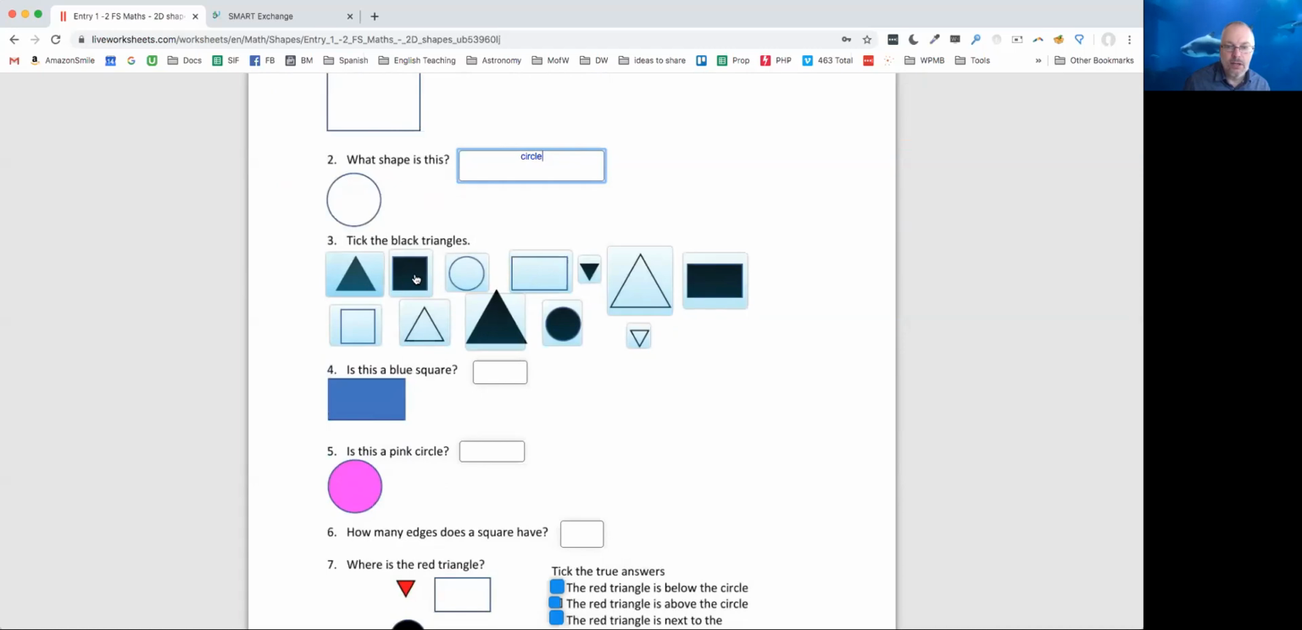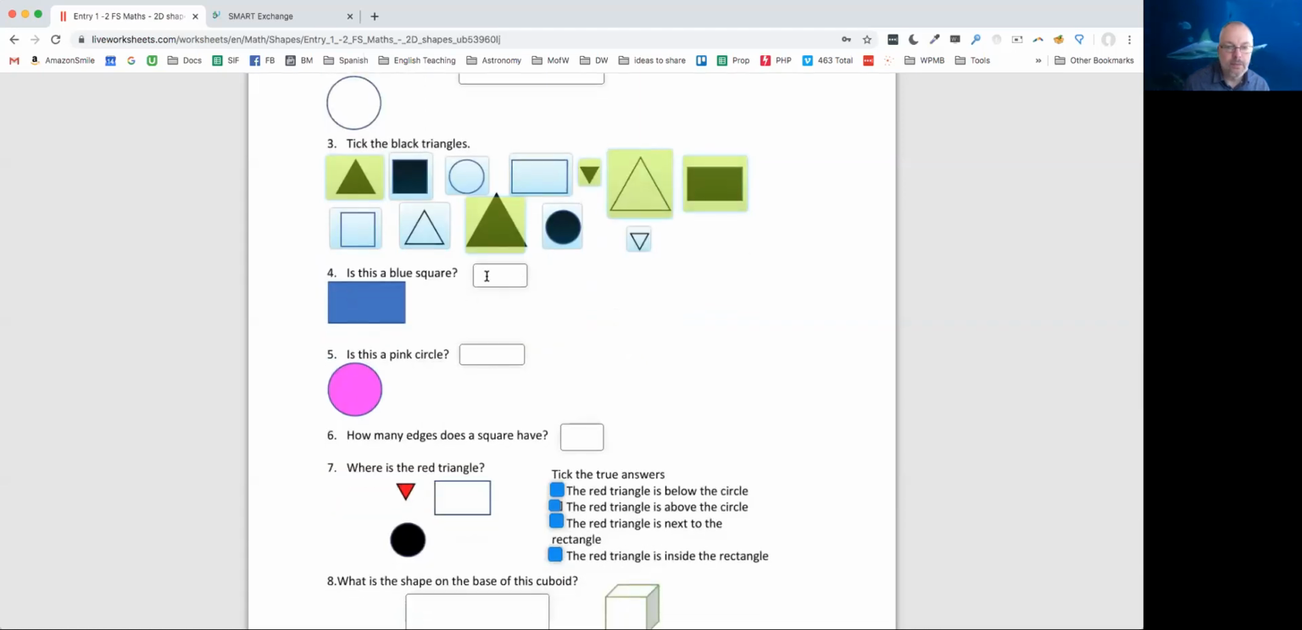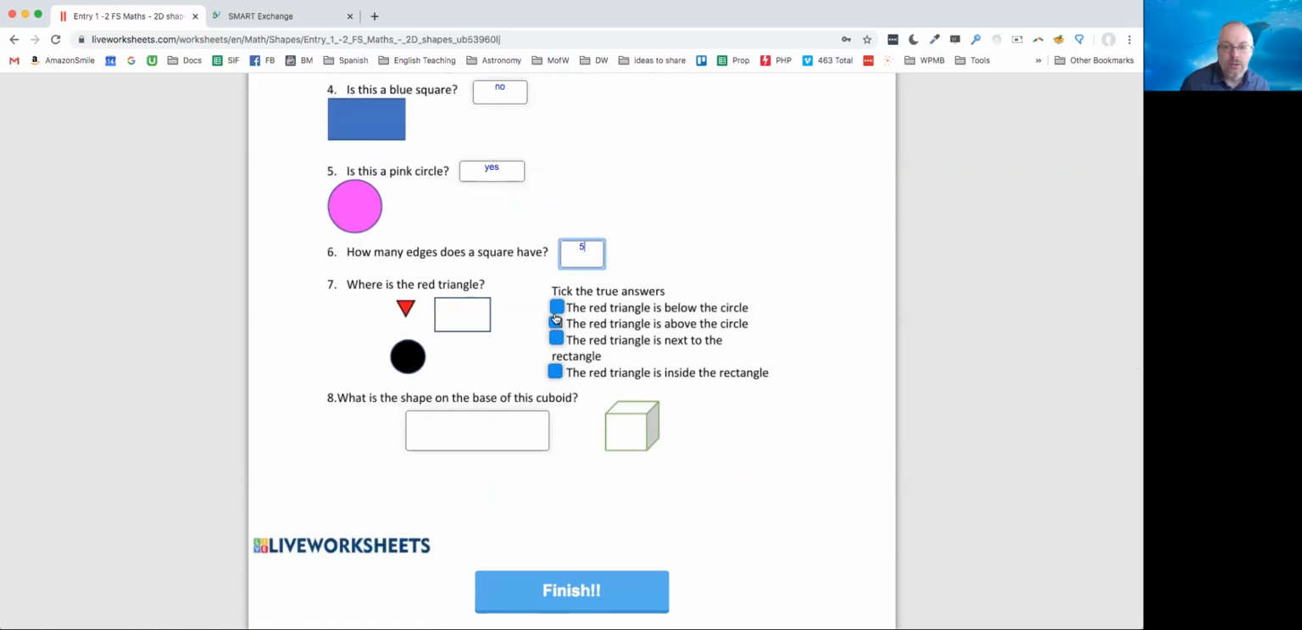You can do things like tick individual things. So we've got tick black triangles. Let's just get something wrong. Is this a blue square? I really should have changed this to be something where it allows you to choose between yes and no. It would have made this work much better, but it was an early one, so you make mistakes. Blue square, oh no, it's not. Is this a pink circle? Yes, it is. How many edges does a square have? Oh, let's go wrong there. Okay, so although I'm really good at lining things up, I'm a little bit slapdash.